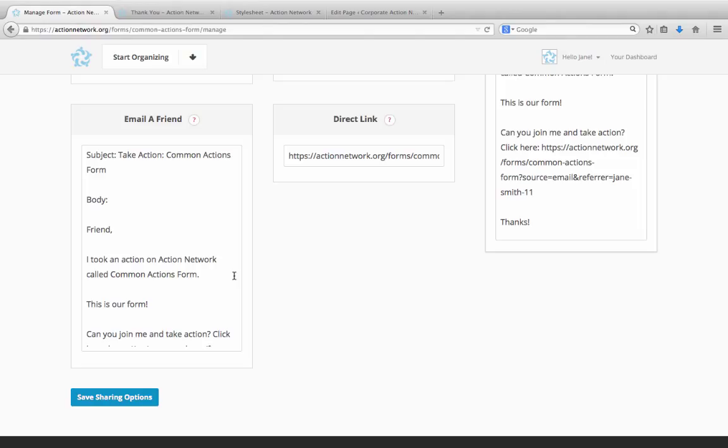Like the social media share text, we'll automatically populate this email with the title of your action, the description you wrote, and a link where the recipient can take action too. Use this box to edit the email text that's provided to your supporters to share with their friends. Lastly in here, you'll see the direct link box.